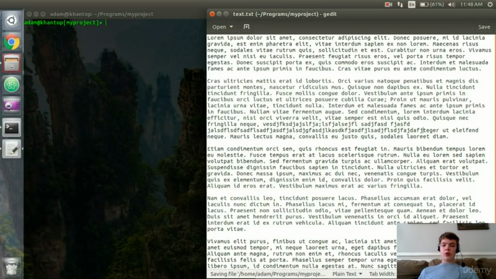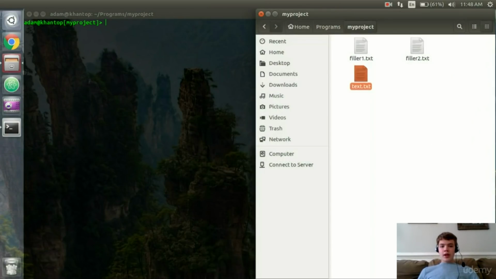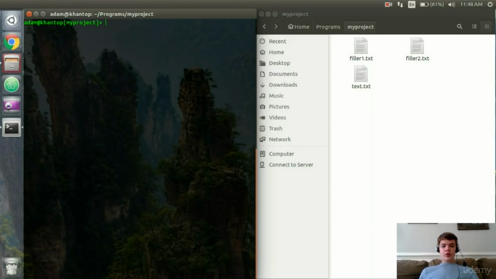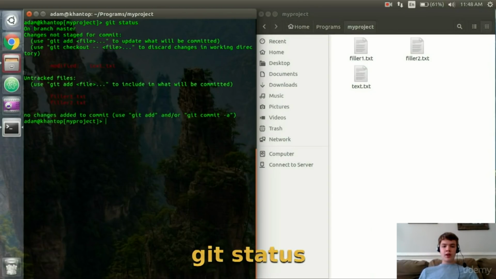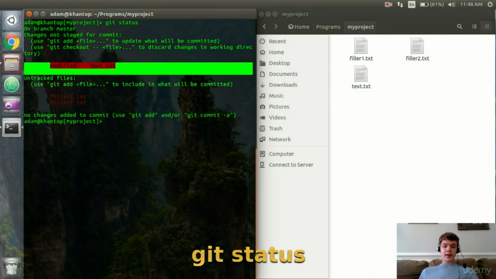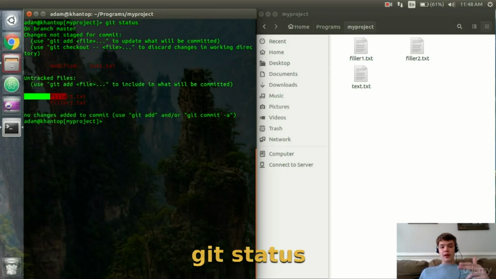Alright, so now I will Control-S to save. We'll close out of that. And next what we're going to do is just go to the terminal, type in git status, and you see we have modified text.txt and added two text documents.